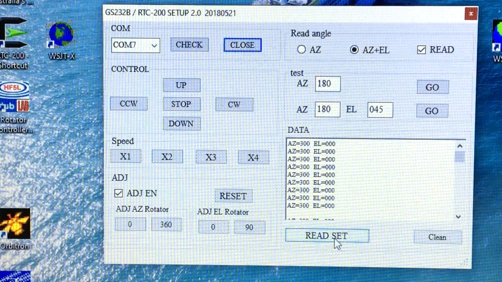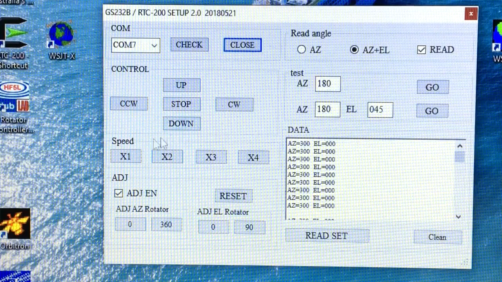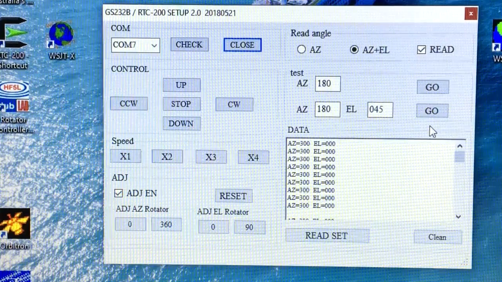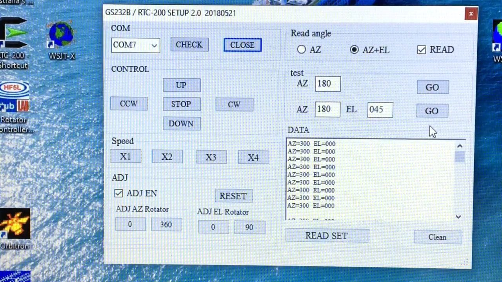It will actually read. You just click on read set, and it will read where it is, like it read elevation 0, azimuth 360. You could also do the speeds. I left that one alone. And you can check it, let's say go to 180 and 45 degrees, click on it, okay, but also be careful, always keep an eye on it.